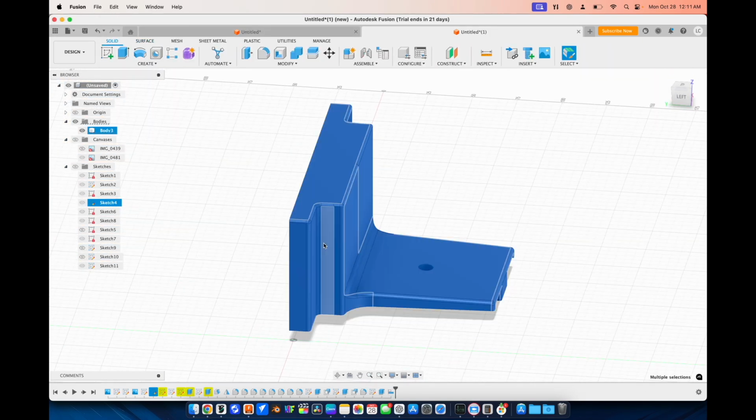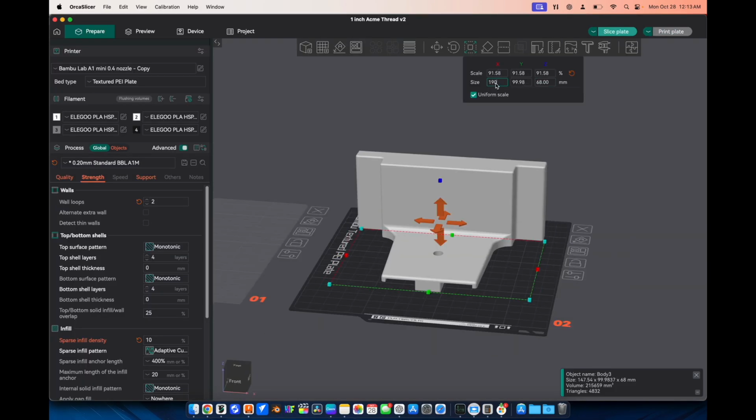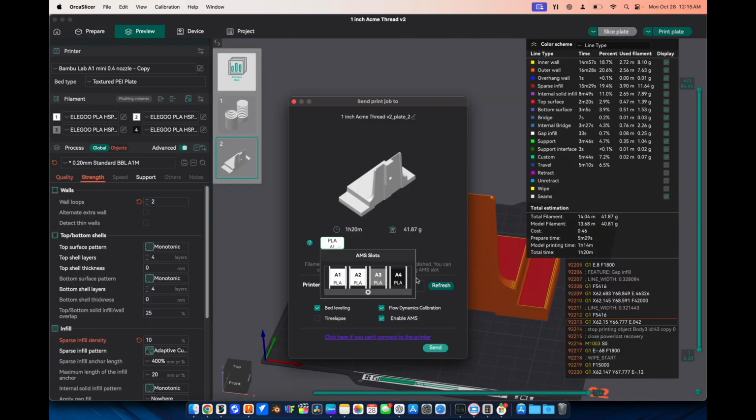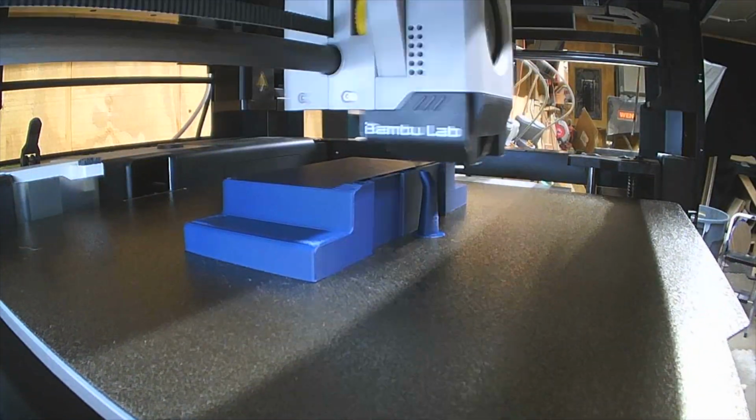Afterwards, we get it loaded up into OrcaSlicer, and I send it off to the Bambu Lab P1P.